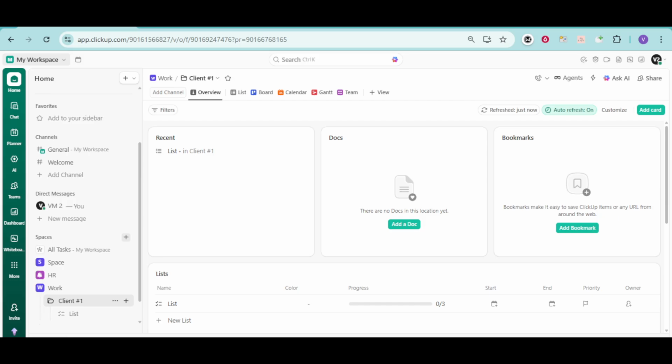If you have multiple spaces, choose the one that makes the most sense for your team, like marketing, development, or operations. Inside that space, create or open a folder or list where you want your team's workflow to live. This is where we'll build the Kanban board.